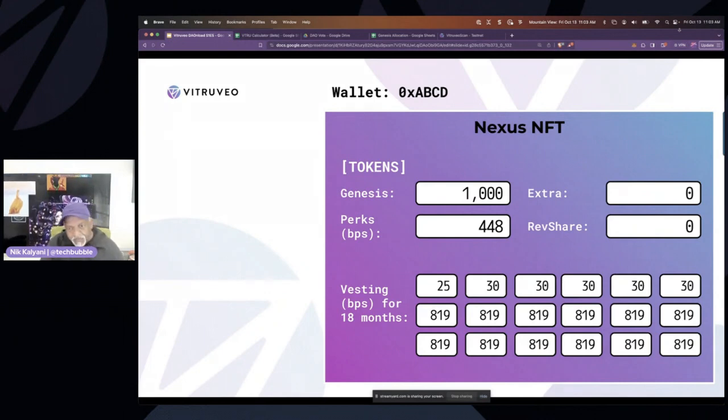Next, you see 18 boxes. Those correspond to the first 18 months. For each month, there's a basis point value indicating how much vesting your tokens will go through. The start vesting is 25, 30, 30, 30, 30 for the first 5 months, and then 8.19%, which comes out to 819 basis points. So that's what your NFT is. Let's say for the sake of our example, it's in wallet ABCD. That's your wallet, where you're going to get dropped this Nexus NFT.